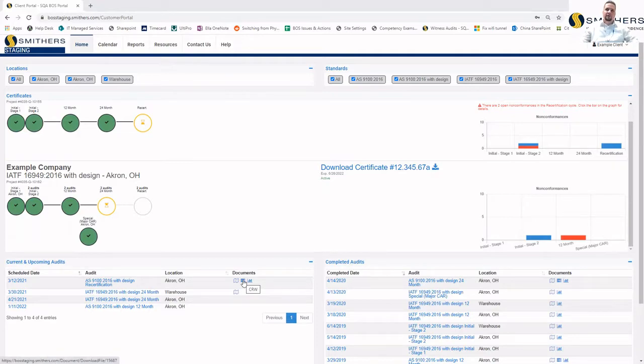This would be what the auditor has already uploaded after they had completed the audit and gone through the CRW with you. Same with the audit report. The audit report will be issued to you at the end of the audit, as well as if you had any nonconformances that needed to be closed. You would be issued a final or a supplemental report. We would also upload that into BOS.